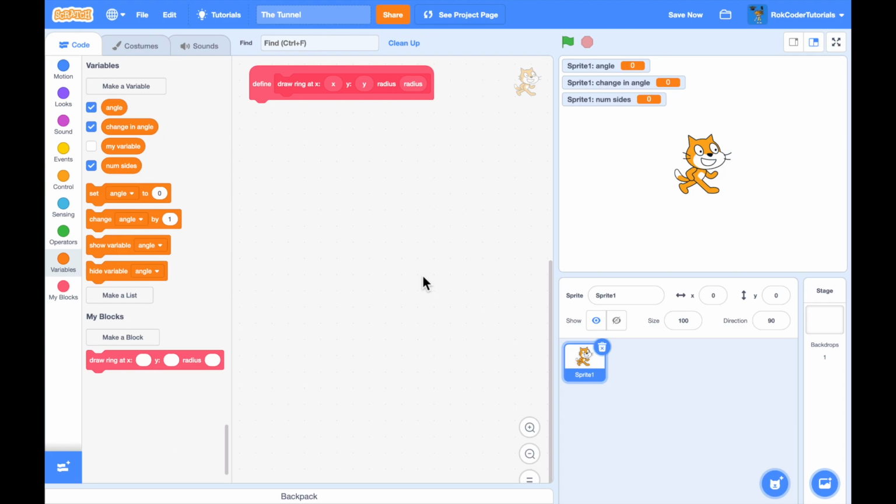So there are 360 degrees inside a circle, but I'm going to draw the outside of the circle using lines. So how many lines am I going to use to make it round? If I use 4 lines, I'll have a square. If 6 lines, hexagon. As the number of lines go up, it gets more and more round. We'll demonstrate this. So num sides is going to be the number of lines I draw.